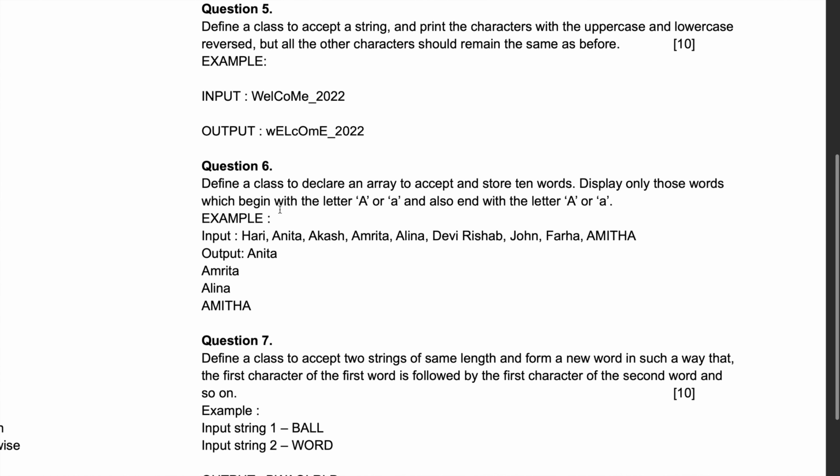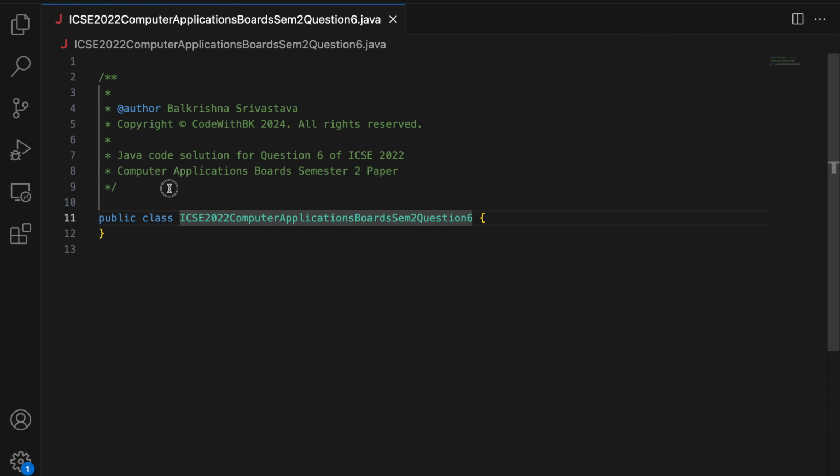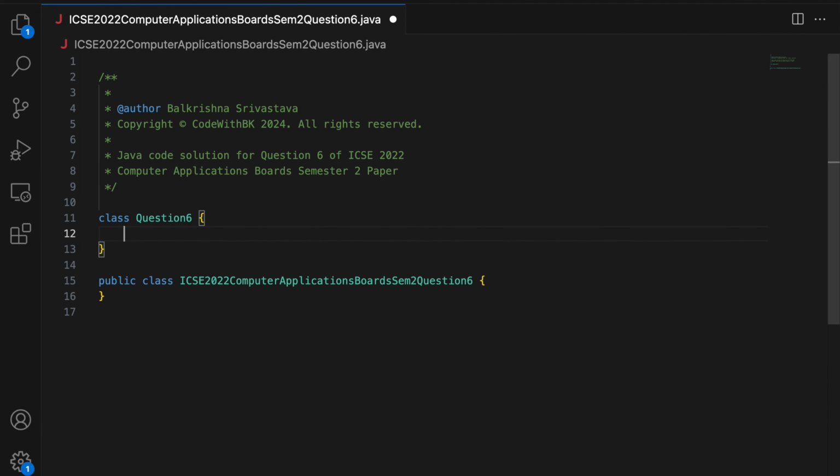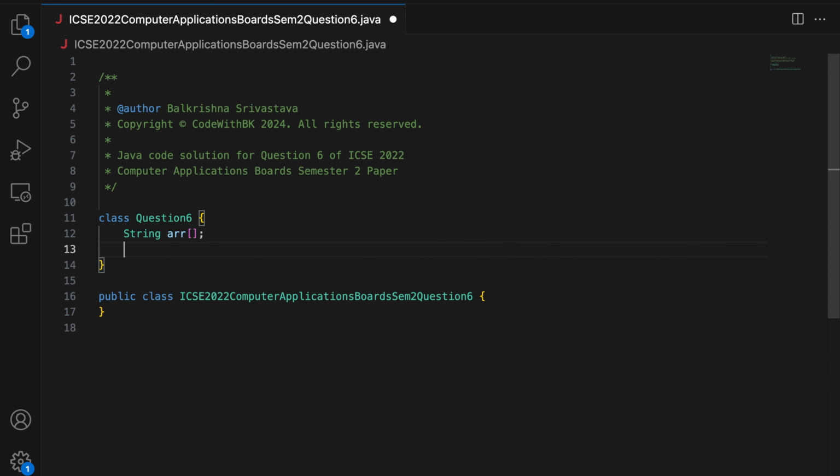So take a minute again and give Question 6 a reading. Create a class and have an array of strings to store 10 words. Display only those words which begin with letter A or a, and also end with letter A or a. So I'm going to create a class Question6. I'm going to take a string array, you can call it words or names or arr. I'm going to say arr.